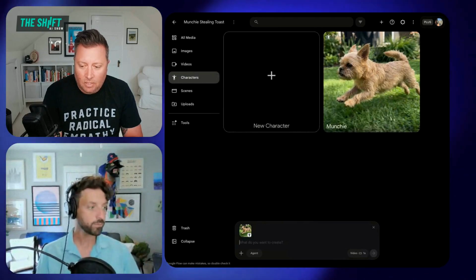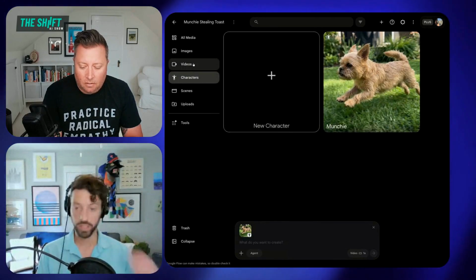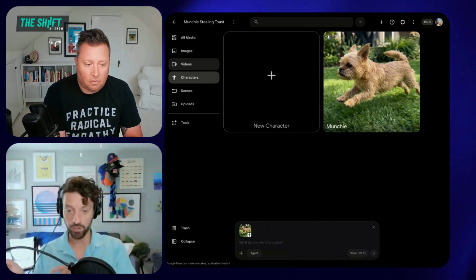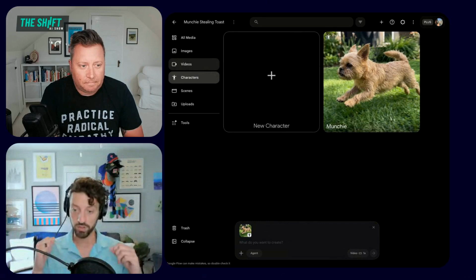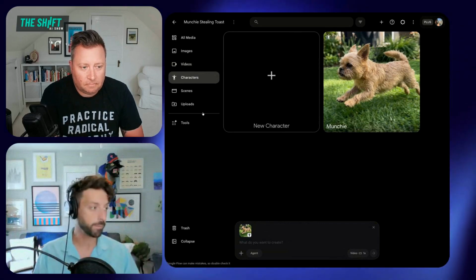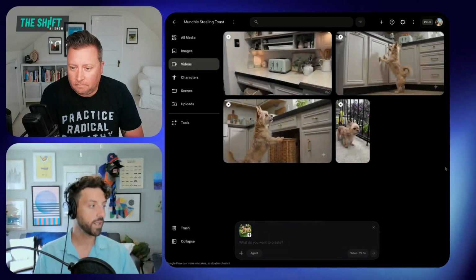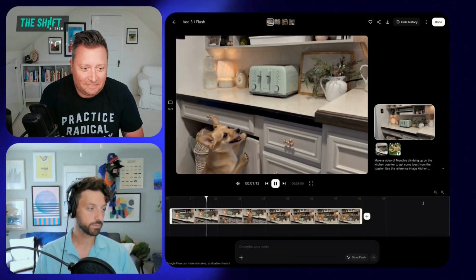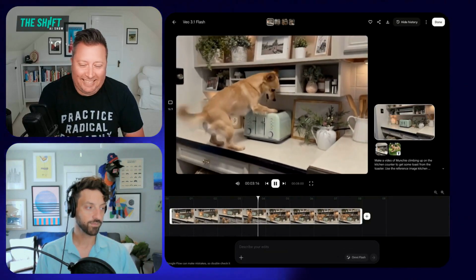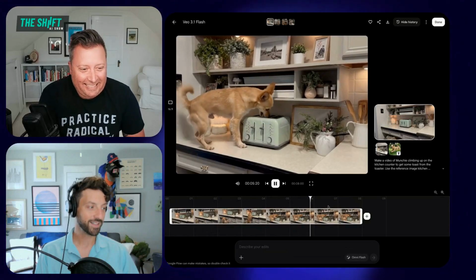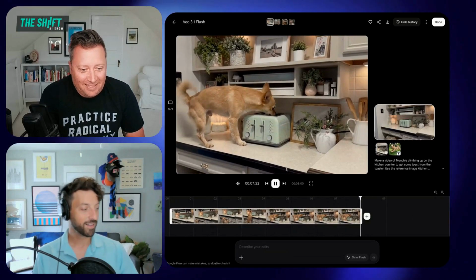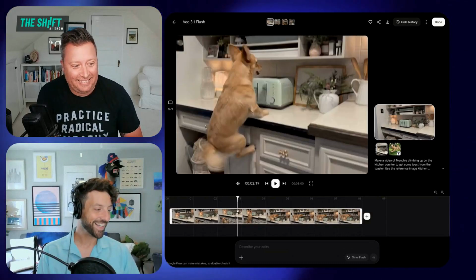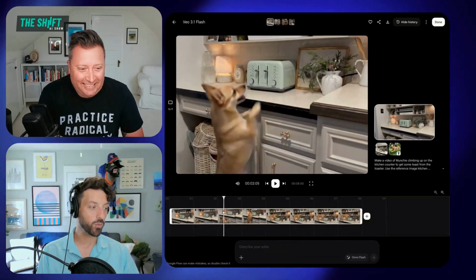But the thing that I thought was really useful here was to compare Omni, the new model, to the most recent model, which was VEO 3.1. So I did that, and this one is VEO 3.1. Not only does Munchie look a little different, Munchie's an interesting climber. He climbs in this really weird way.